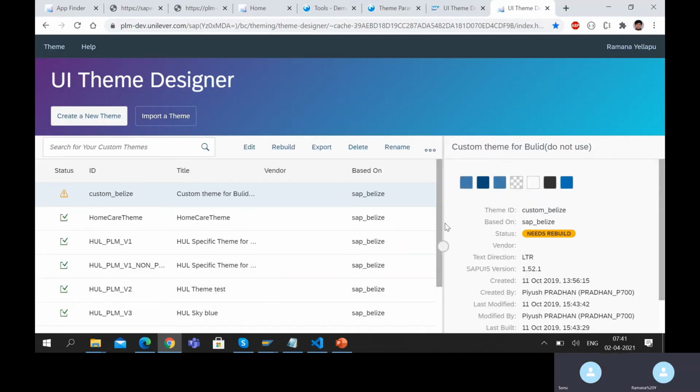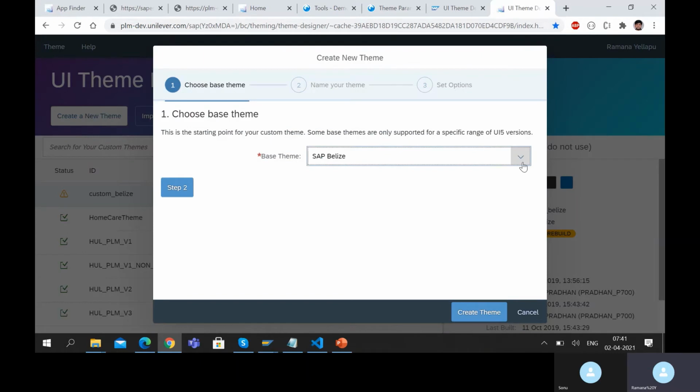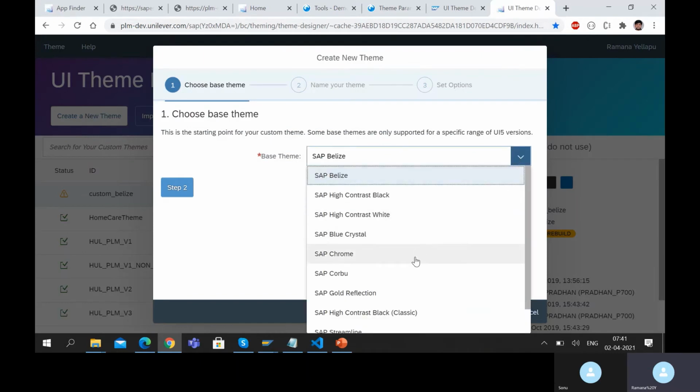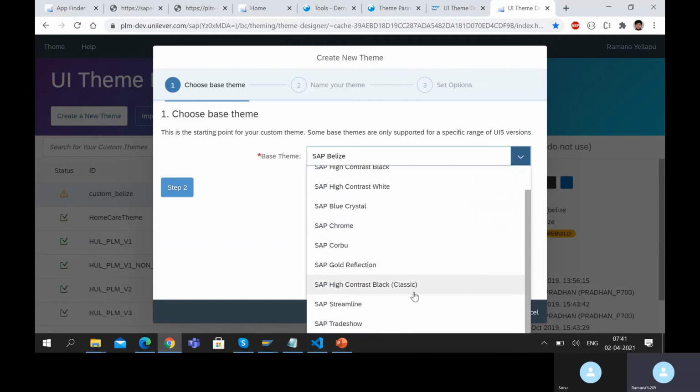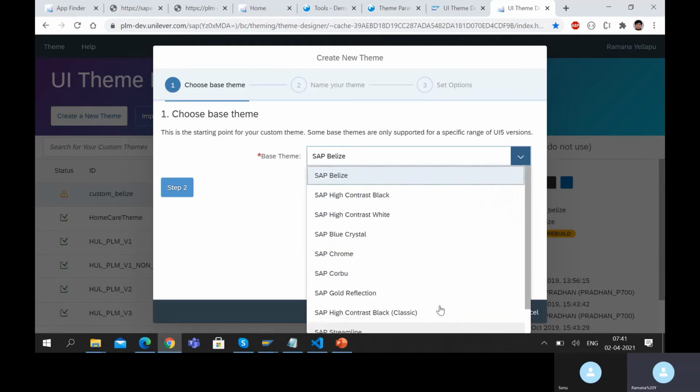Now, like the question you asked, right? We have the standard themes this way, and if you choose create new theme, it asks you to select one base theme. So in this case, on top of Belize, you want to modify the colors, or on top of Fiori 3, you want to modify the colors. As per the SAP server here, they don't have Fiori 3 as of now. For some Web Dynpro screens, you might need a Web Dynpro specific theme. But for UI5, we have only Belize, Blue Crystal, and Quartz themes applicable, and high contrast themes are available.